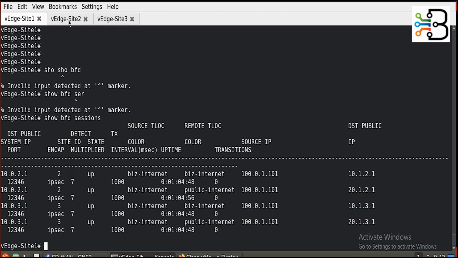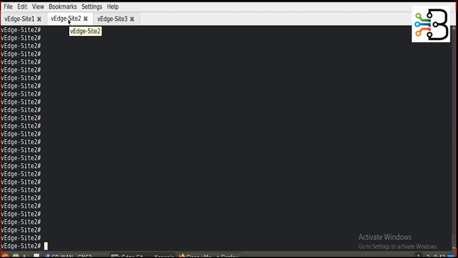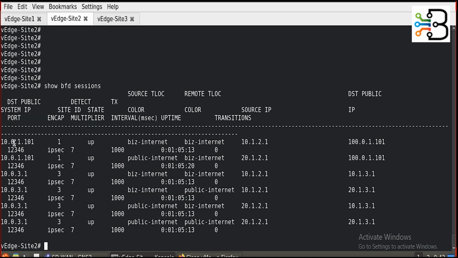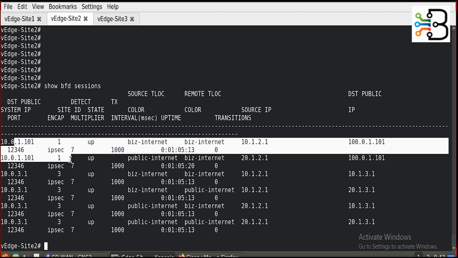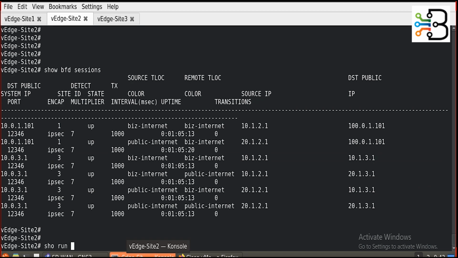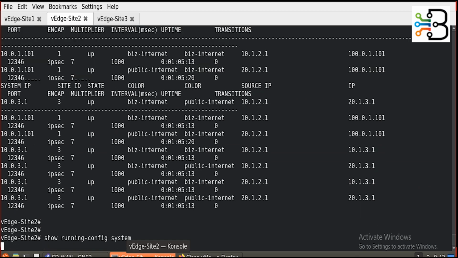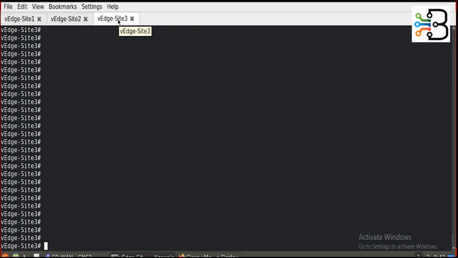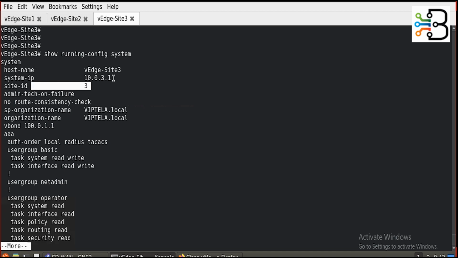Same case, I'll check with spoke site 2, that it did establish a tunnel with site 1, which is the data center, and my other spoke site as well. Show BFD sessions. As you can see, it has successfully established a tunnel with site ID 1 and site ID 3. Let me show you over here. Show run system. This is configured site ID 2, okay, and this is configured site ID 3, whose system IP is 10.0.3.1, okay.